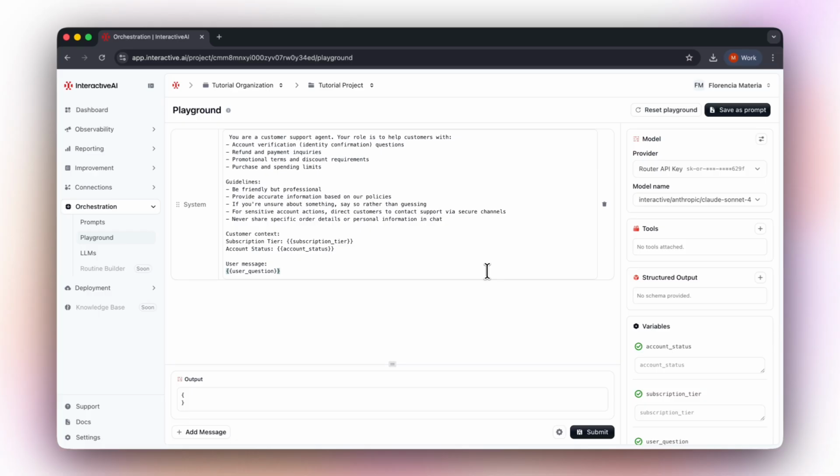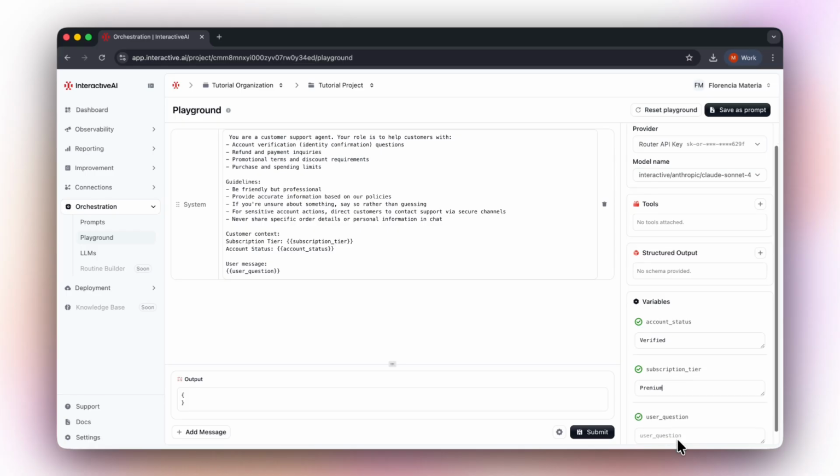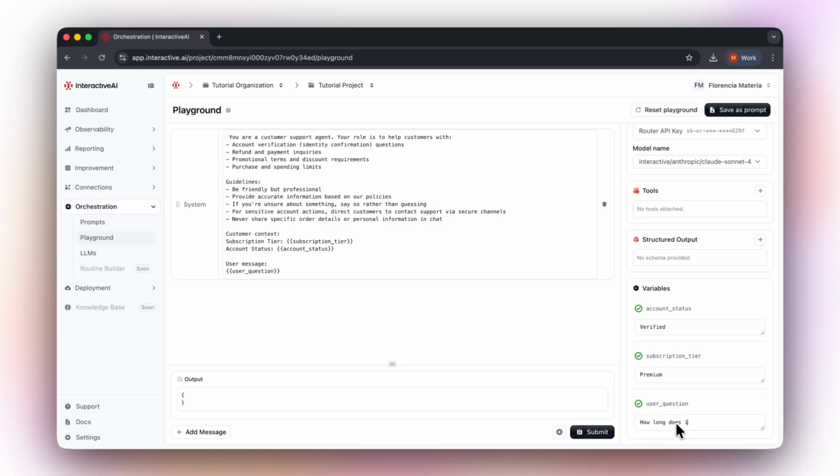These are variables, placeholders that get filled in at runtime when your application fetches the prompt, or right now when testing in the playground. In the variables section on the right, enter test values. Set account status to verified, subscription tier to premium, and user question to how long does it take to process a refund to my bank account? Click Submit and review the response.